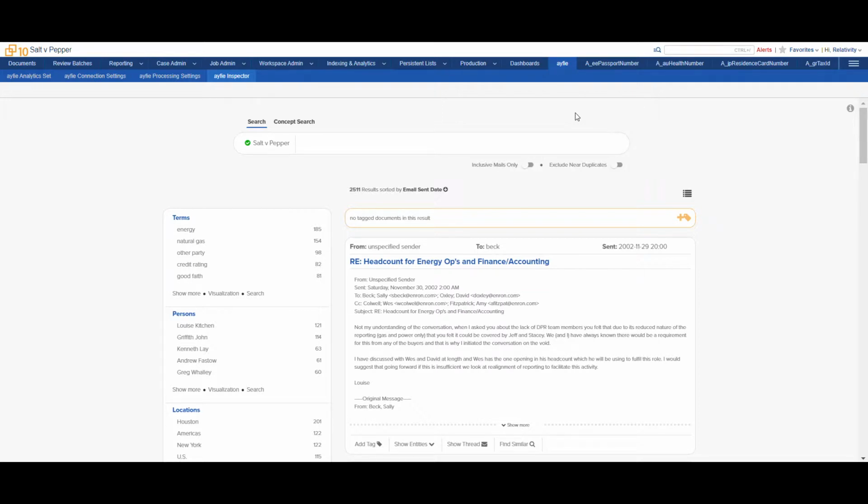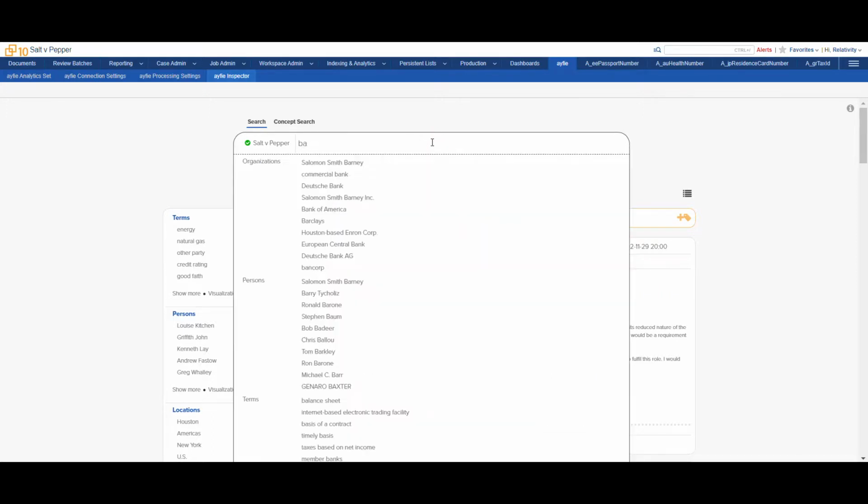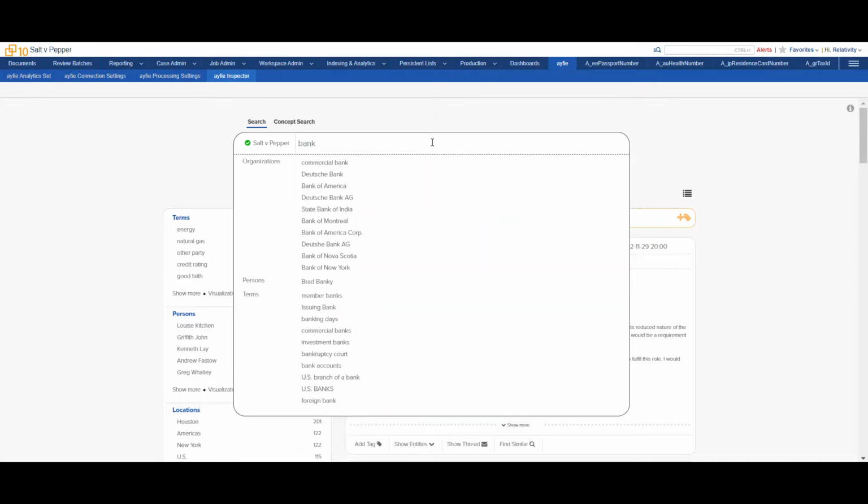If a user can search for information in Google or shop for items on Amazon, they can be productive in ayfie Inspector immediately. Our predictive search bar will provide suggestions on what you may be looking for as you type. For example, when I type the word bank, I receive a listing of all the banks identified in my dataset. This includes domestic entities like Bank of America and international entities like Deutsche Bank.